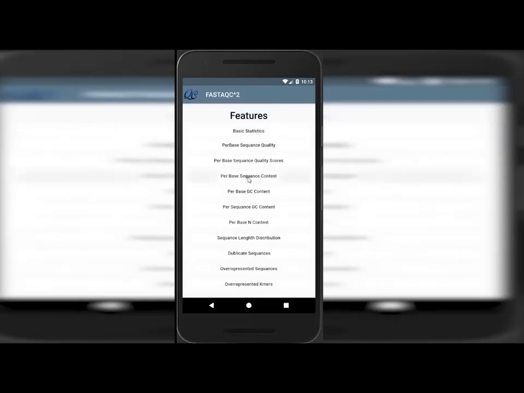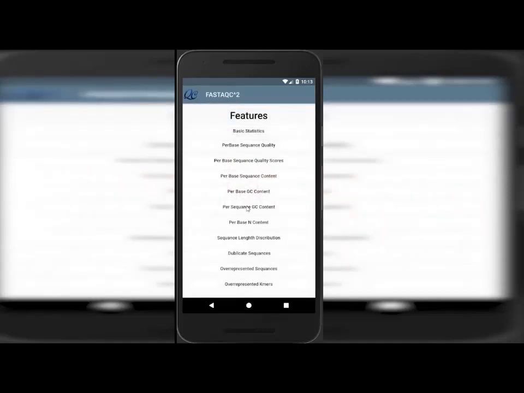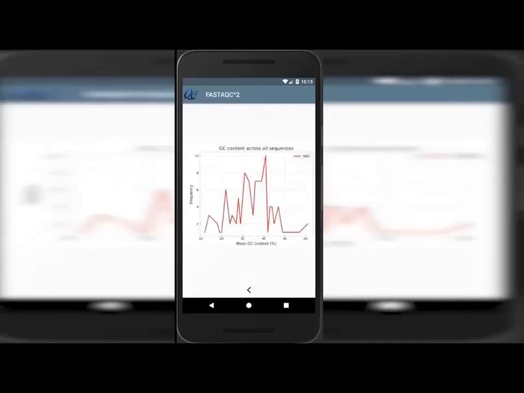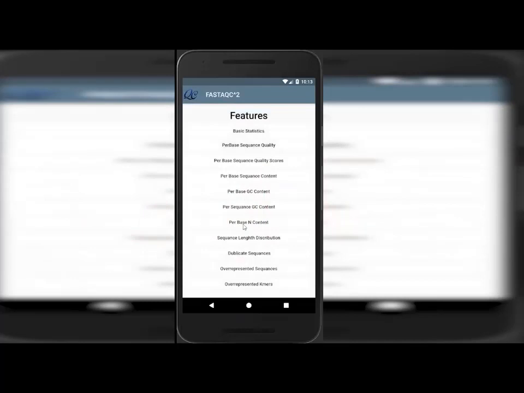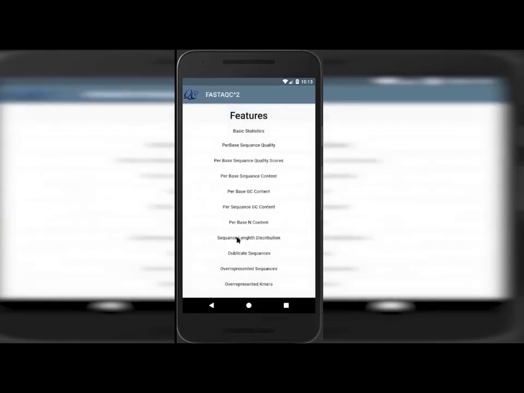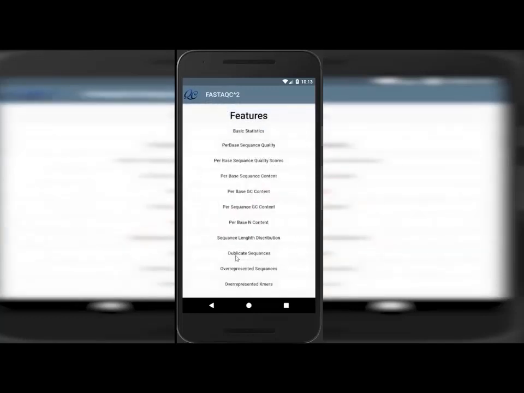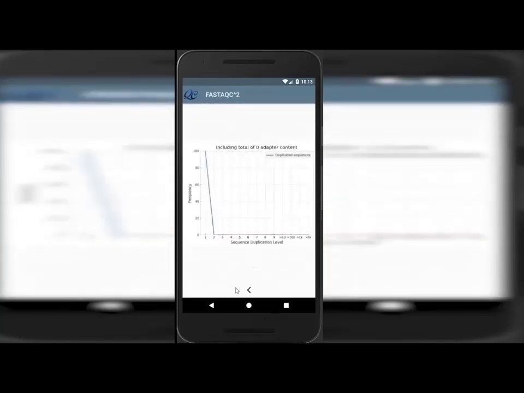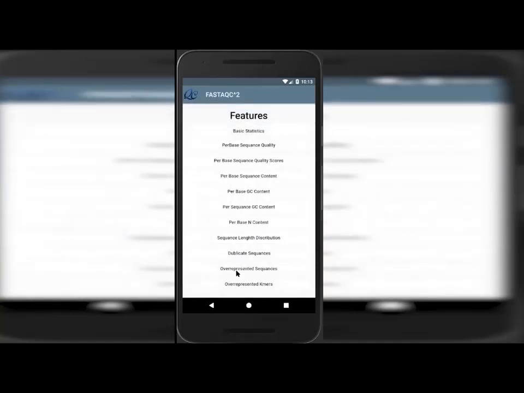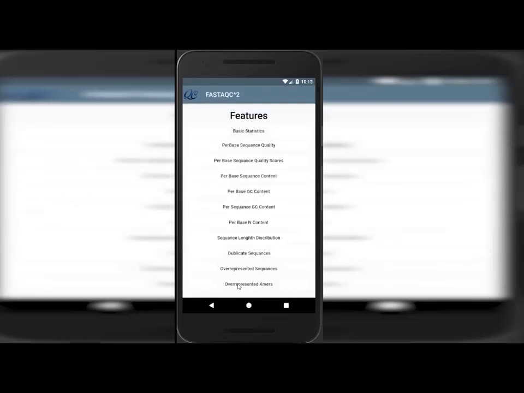Pair-based sequence content. Pair-based GC content. Pair sequence GC content. Pair-based N content. Sequence length distribution. Duplicate sequences. Overrepresented sequences. Overrepresented keywords.